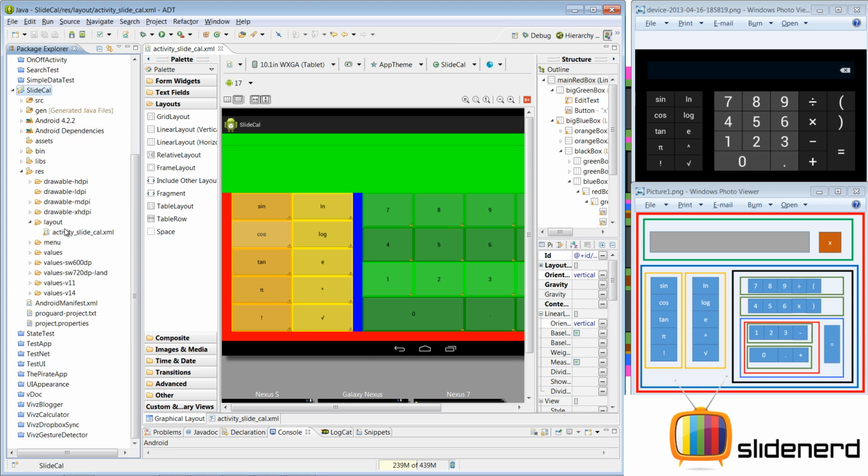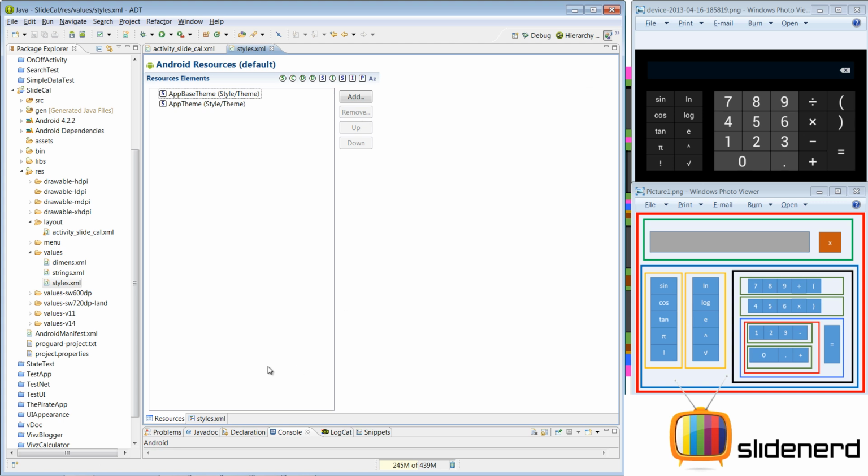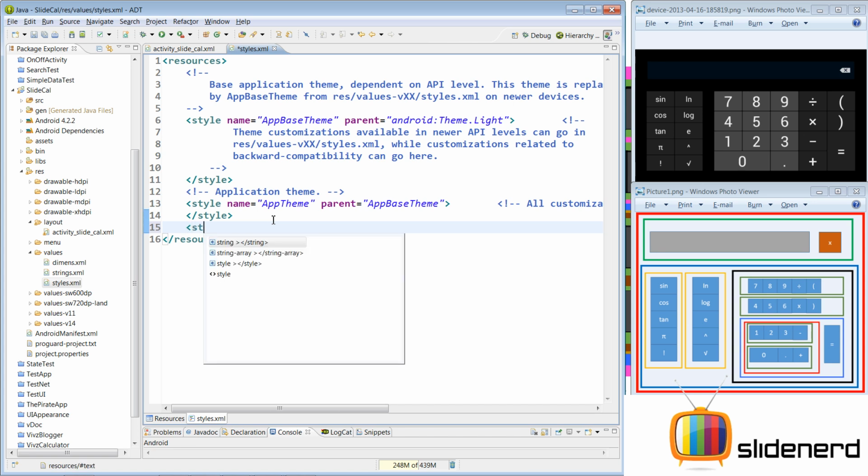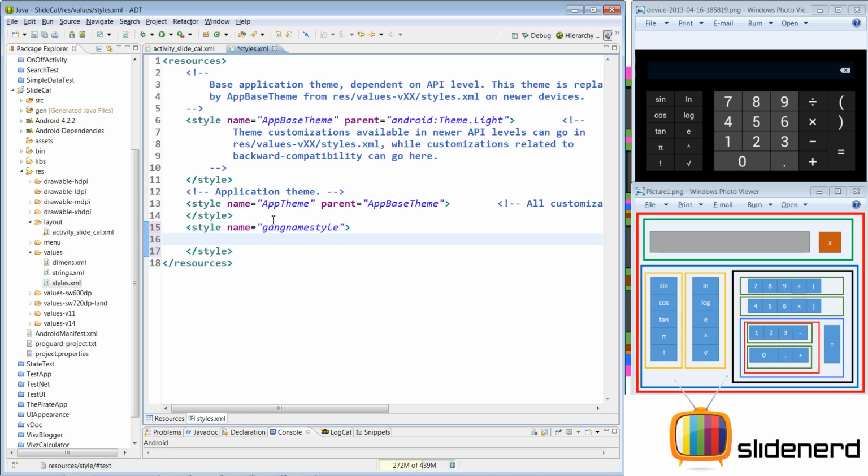Style is just like your CSS if you guys are from an HTML CSS background. So let me actually show that. If you go to your values over here, there is something called styles.xml. Let me open that file for you guys. Here, if I go to my styles.xml, there are already some stuff defined over here. Don't worry about that. We'll make our own style by saying style. First thing, we need to give it a name. We'll call it Gangnam Style. Sounds like a good name. Yep. So here, this is our Gangnam Style. There is no need for parent and stuff.